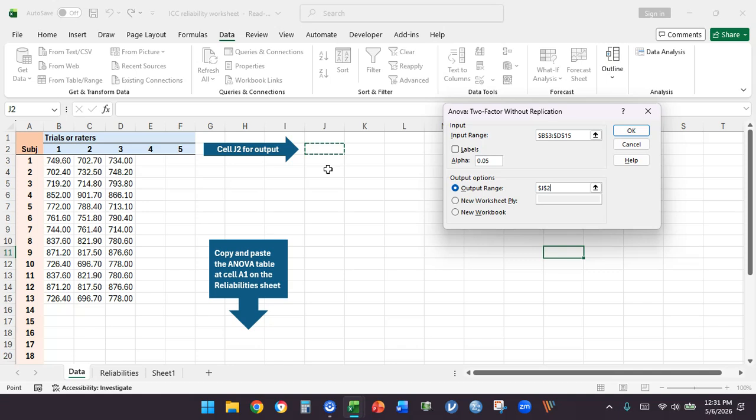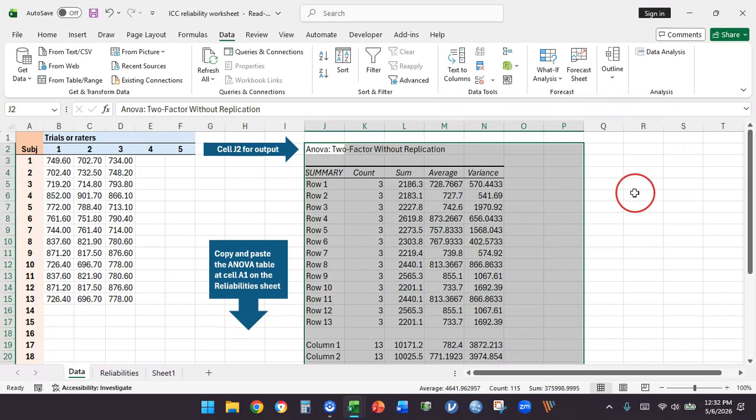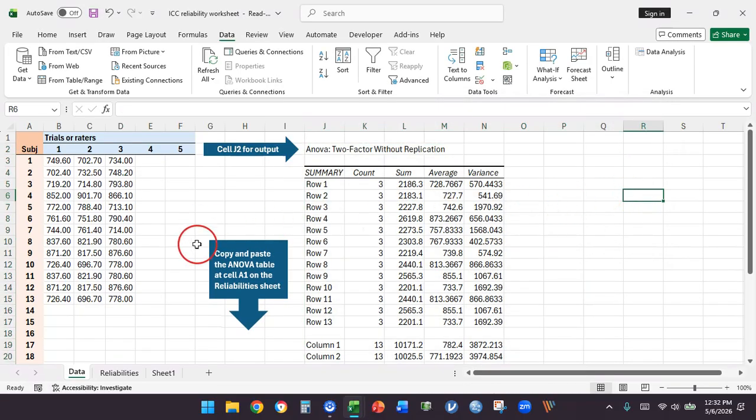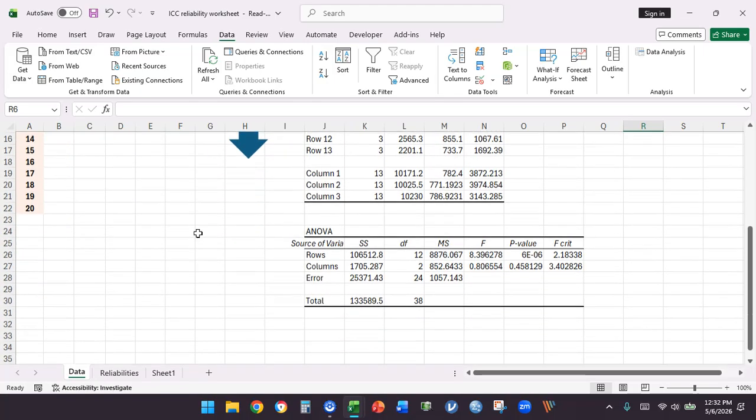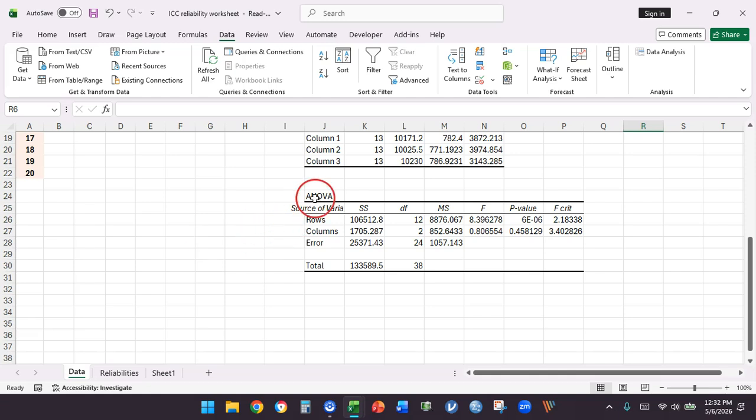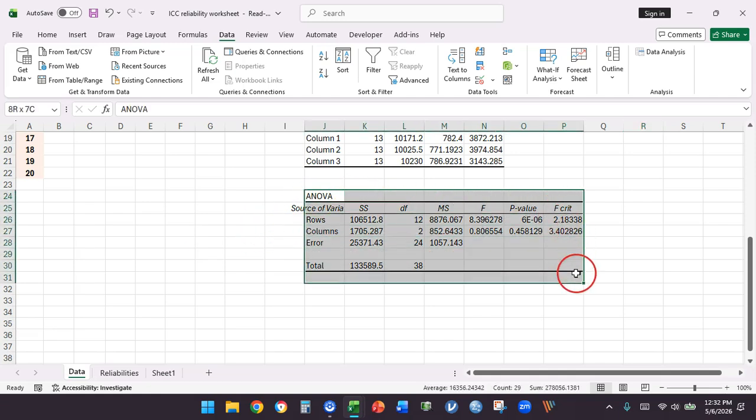You click OK and you're going to get the output. So I click OK. The output comes up. And now what we need to do is scroll down because Excel is giving you some summary statistics here first, but we need that ANOVA table. So we're going to get this ANOVA table. It says copy and paste the ANOVA table at cell A1 on the reliability sheet. So I'm going to scroll down here. There's my ANOVA table. I'm going to copy that like that.